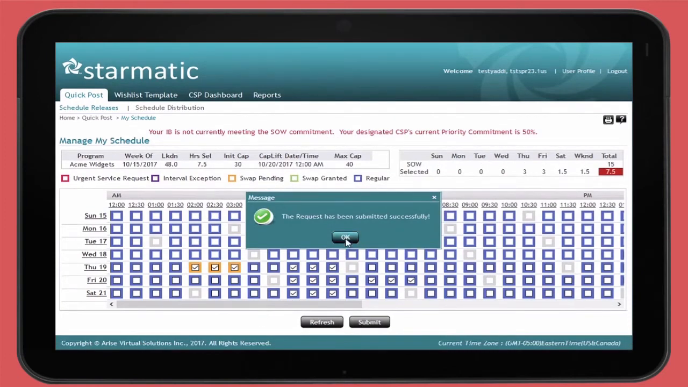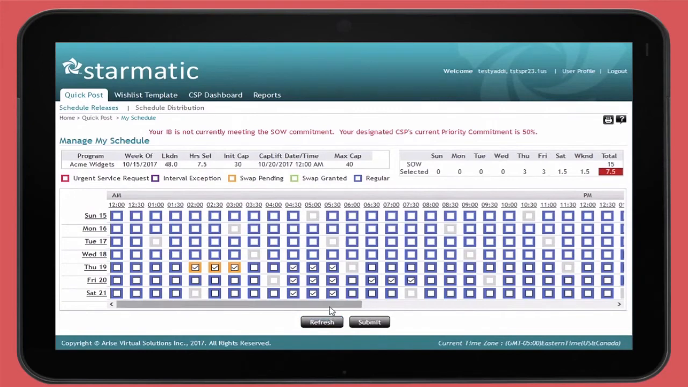The interval should now be orange, which means they will appear as available to other agents. If the intervals are picked up, it will change to green. If the interval is not picked up, you are still responsible for that time.